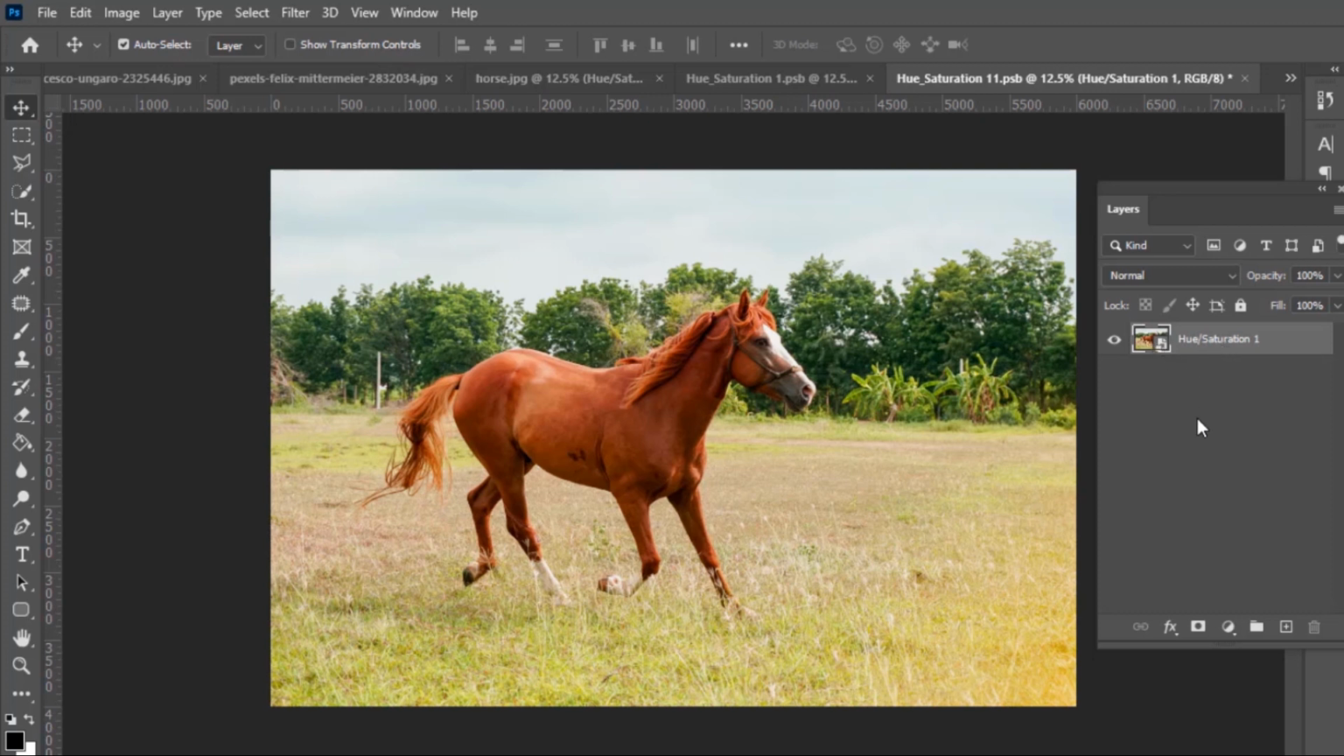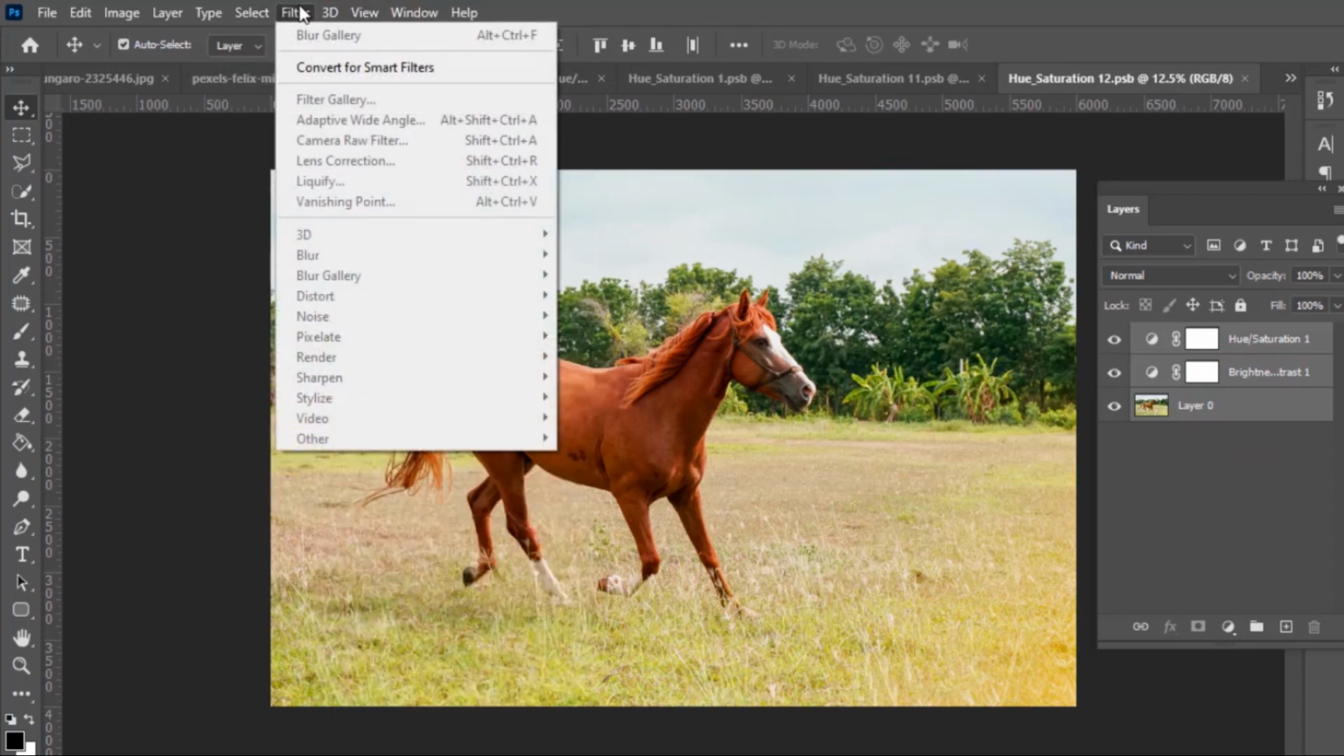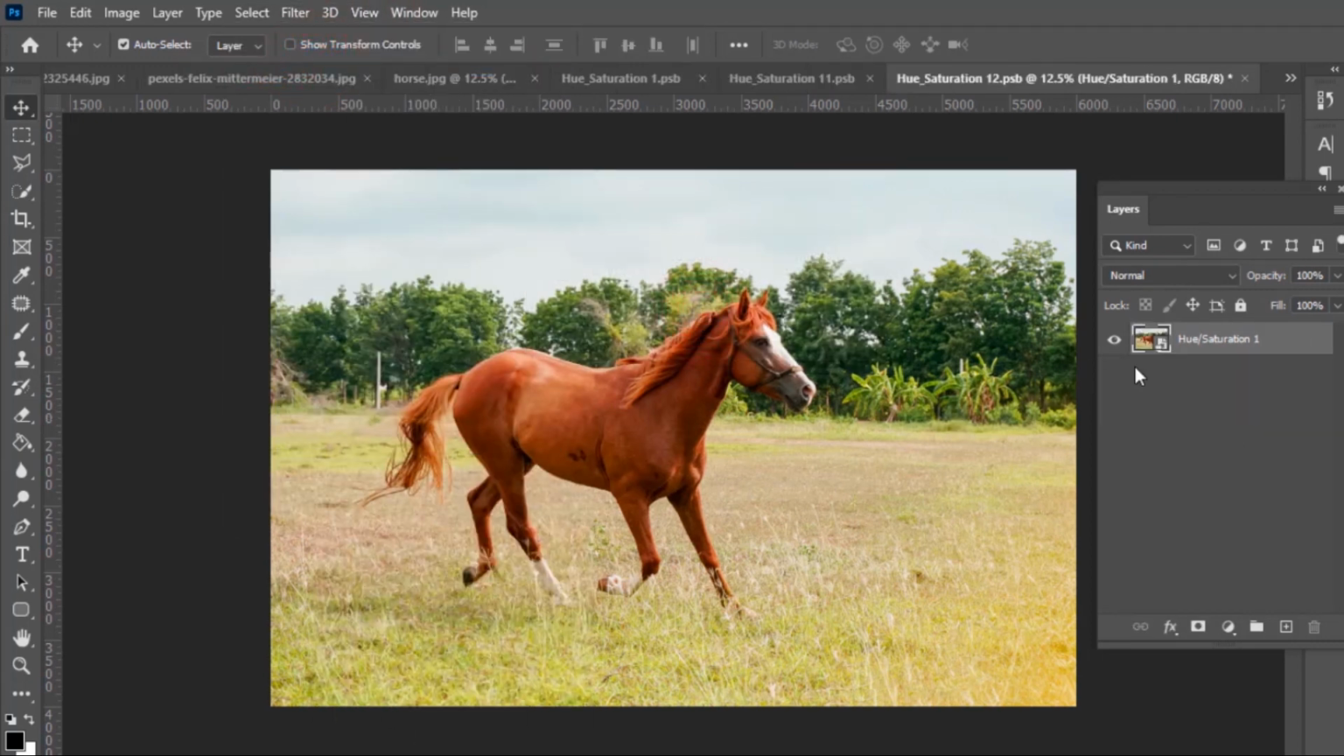Now if later on you want to break them down again to the original layers, you can just double click on the thumbnail and they reconvert back into the original layers. So let me turn them back into smart filter. Now it's Filter, then Convert for Smart Filters. Okay, there we have it.